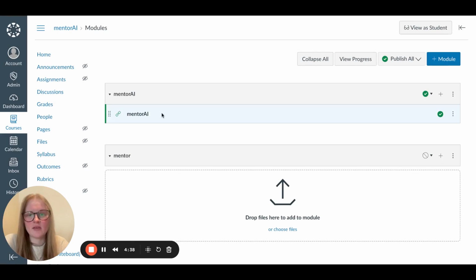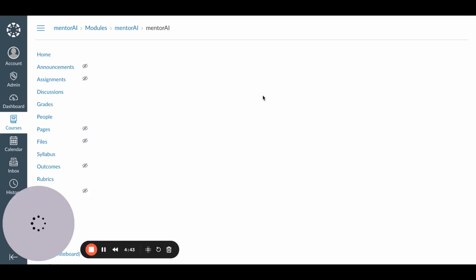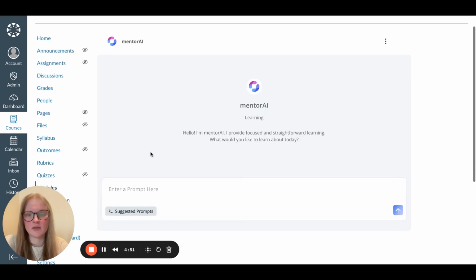Once it's done, this is what you'll see on your side as an admin, but once you publish this and it's accessible to learners, that's when they'll be able to see the same thing. And so you can see here, the mentor has been integrated.